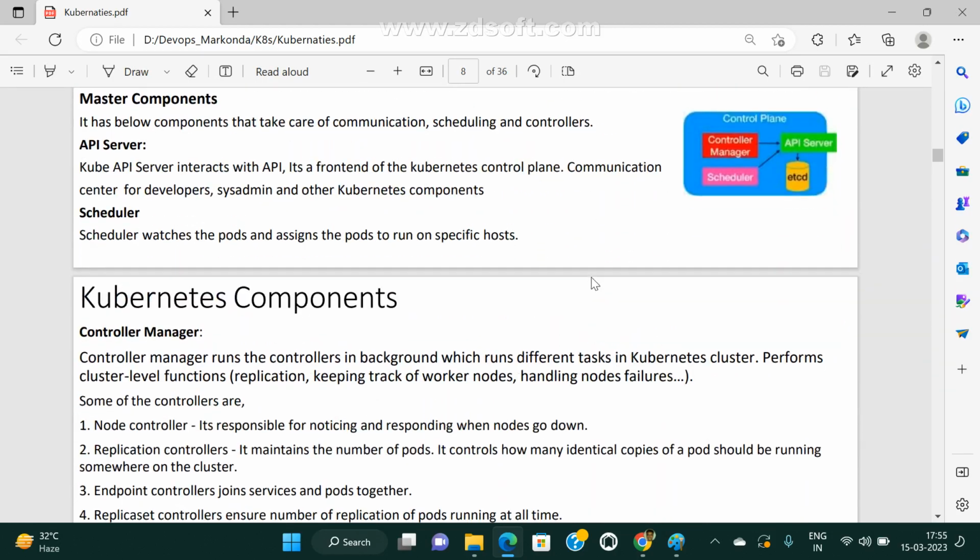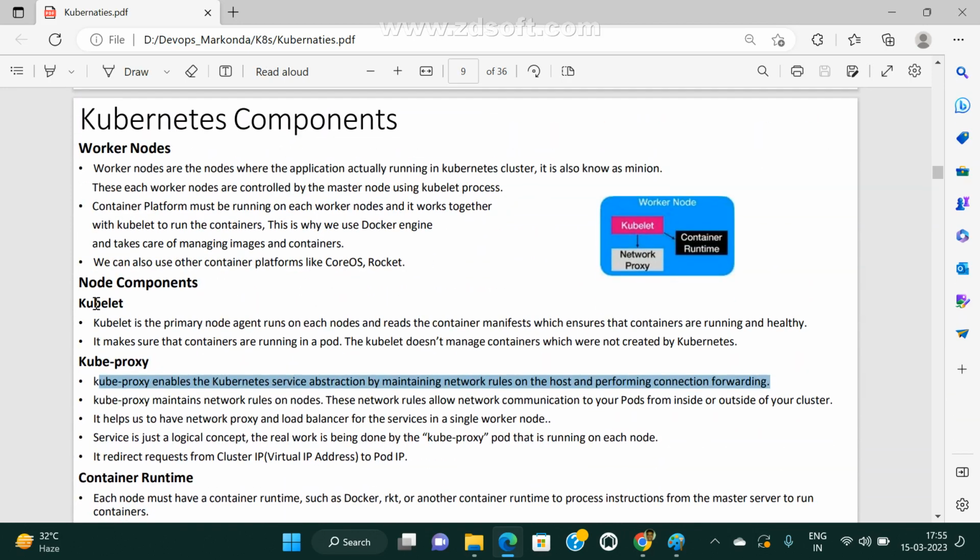Now this is the kube proxy. Observe here, kube proxy. These are the rules for performing connection forwarding between your pods. Next, kube proxy maintains network rules on nodes. So kube proxy is a set of rules, the network rules for how these pods and worker nodes connect.